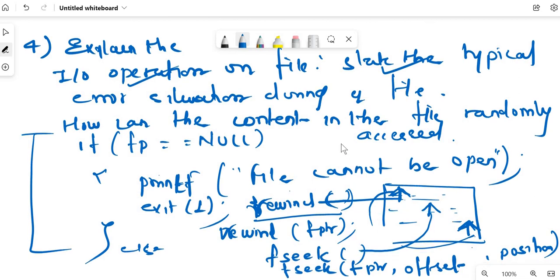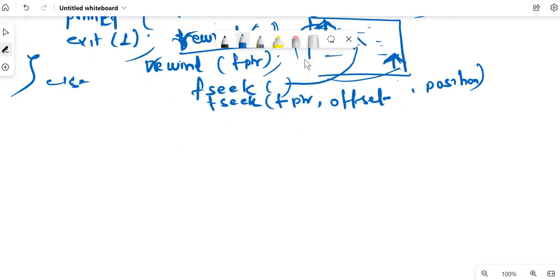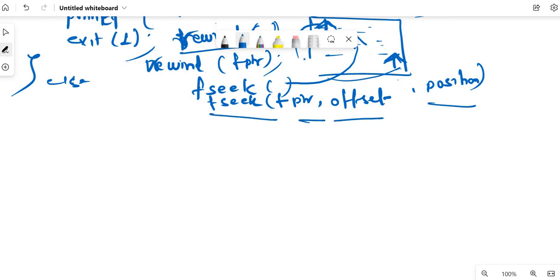Okay, fseek, so the syntax is fseek, fptr file pointer, offset and position. So what is offset? Offset is a number or variable that specifies the number of bytes to be moved. For example, how many bytes you want to move from the start or from the current location of the file. That is the number of bytes.